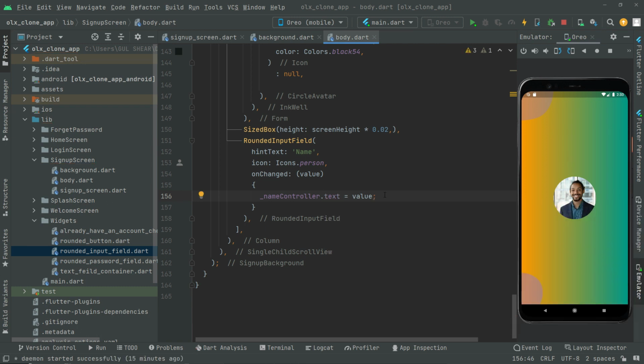So whenever the user will enter their name, it is going to be right in here in this value, okay, right in on change. So the name will be right in here, and then we just assign that name, which will be right inside this value, to this name controller dot text. Then it's going to be right in the name controller, okay. So it's going to assign that name, which will be in the value, gonna assign it to the name controller dot text. That's all the working for this rounded input field for name.